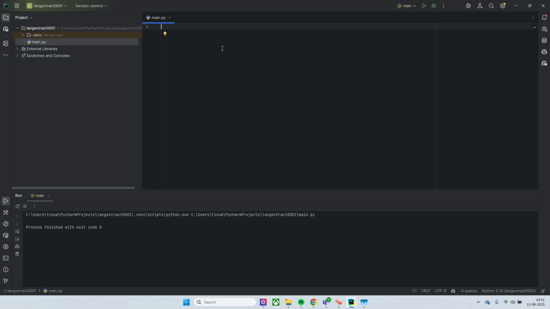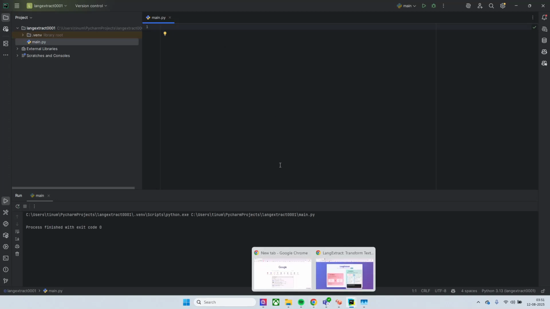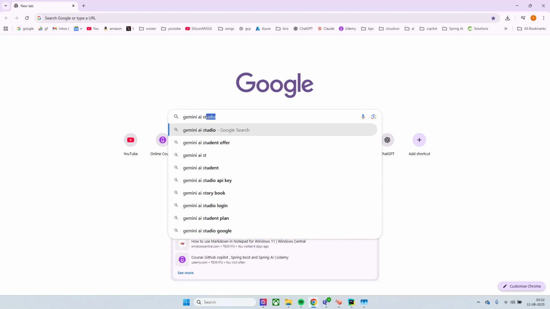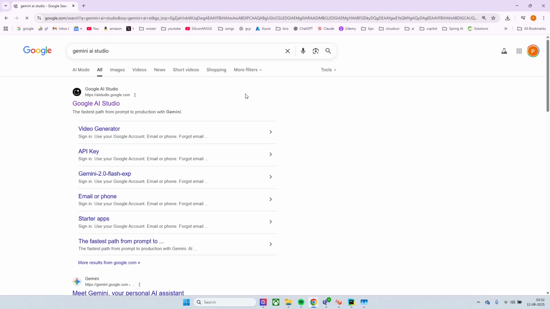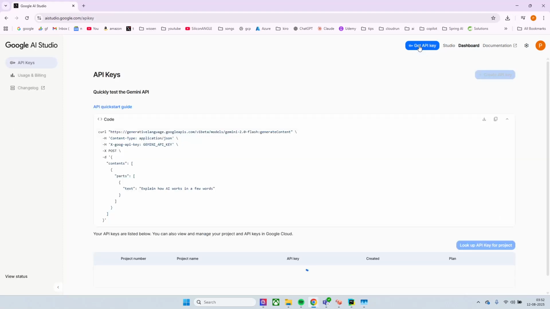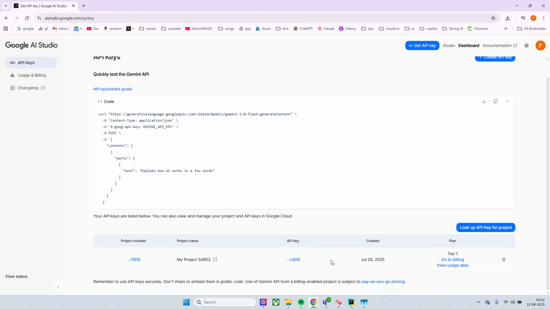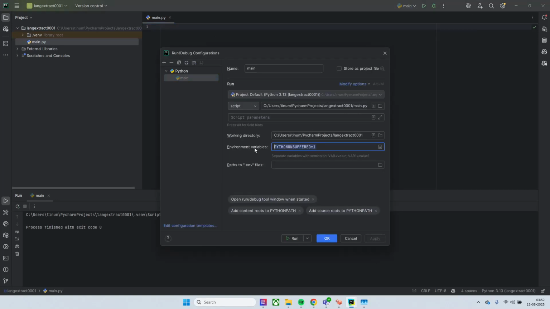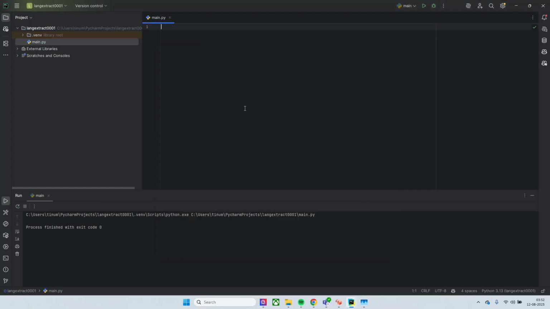Okay. So for the API key in Gemini, you just go to Google and search for Gemini AI Studio, or Google AI Studio should be okay. Once you open that and log in with your Google account, you just click on get API key, and here I already created one, so you can just click on this. It's a very simple step. Once you get it, you just need to put it into the environment. So in your main.py, you go to edit configuration, and in the environment variable, you can just paste your key. All right. Once you have this key, you can apply OK.